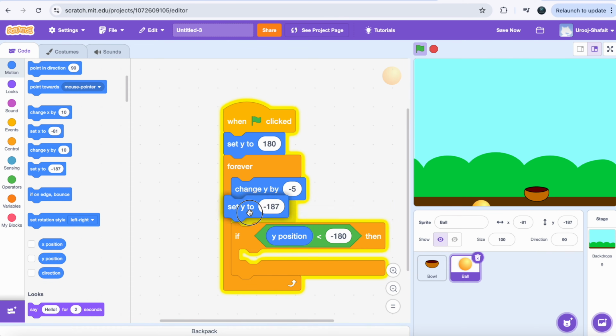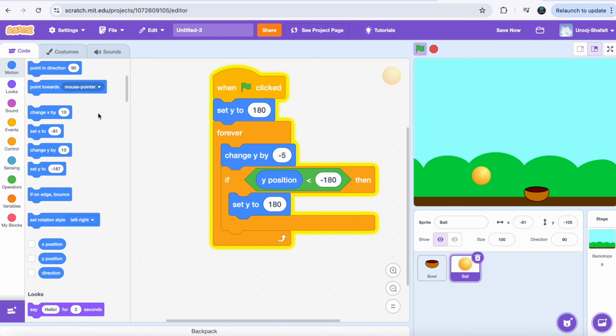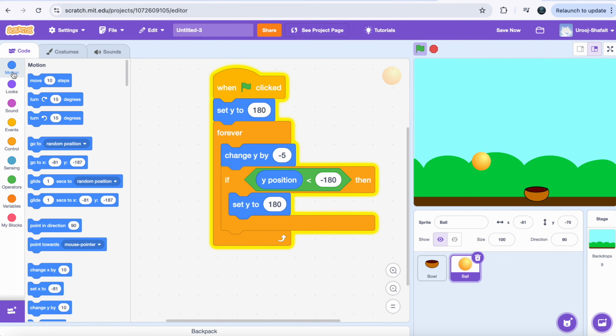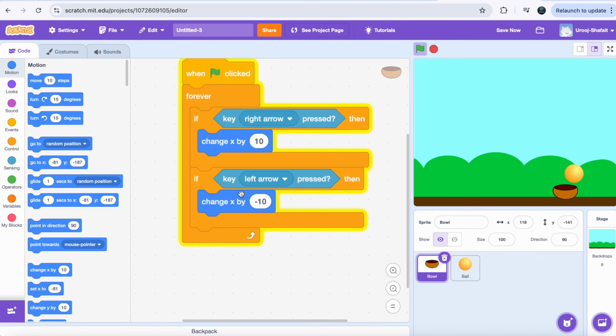Inside this condition, add set Y to 180 to make the ball go back to the top. To make the game more interesting, go to Motion and add Go to Random Position. So the ball starts falling from a random position each time.